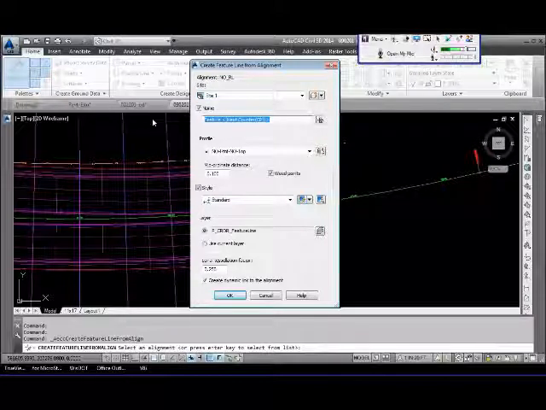I'll get the little wizard. I can name it whatever I so please, because it is a feature line, so there's not exactly a naming convention for feature lines, but I can just do something like that. It's totally up to you.